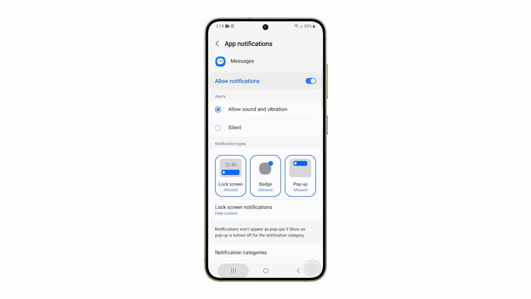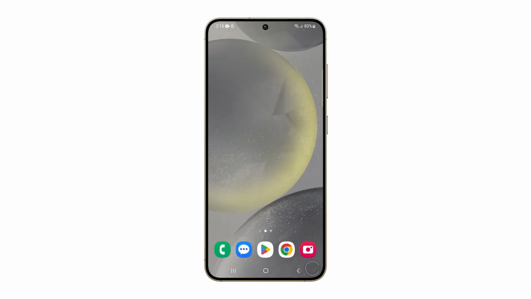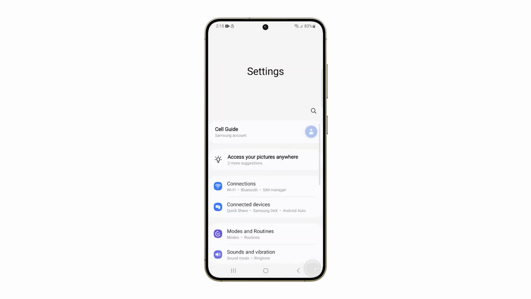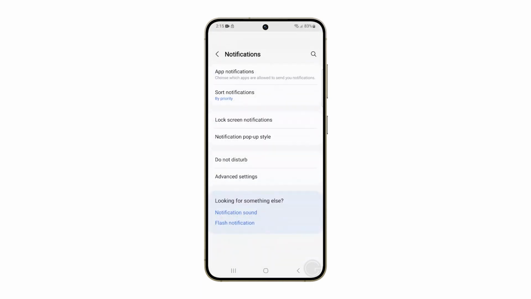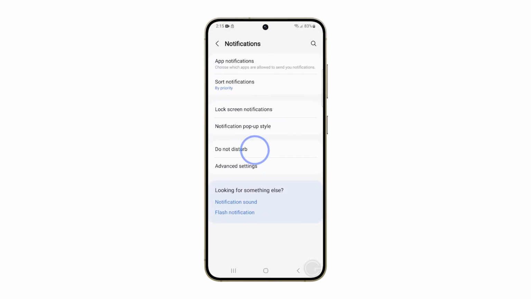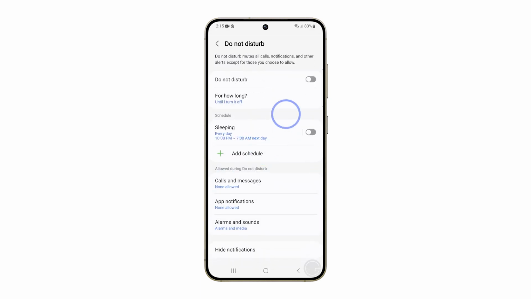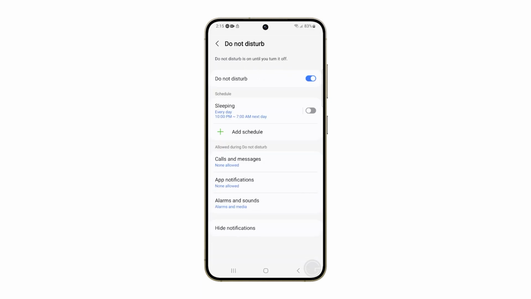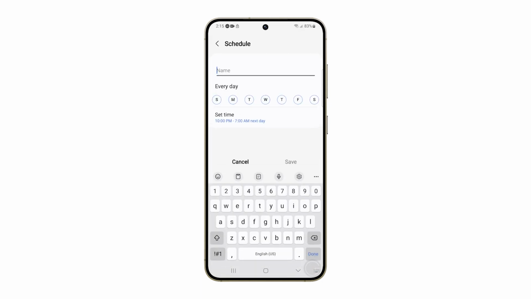Furthermore, the Do Not Disturb feature not only silences notification alerts, but also offers the convenience of scheduling quiet hours when you prefer not to be interrupted. To set it up, launch Settings and then tap Notifications. Select Do Not Disturb and then enable the switch to enable it. This automatically silences all notifications. You can add a schedule and then pick the days and time when you want to enable it automatically.